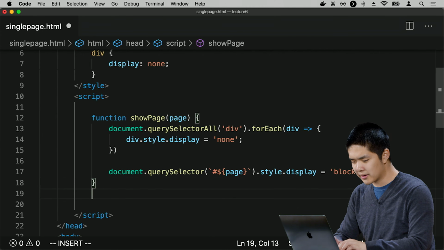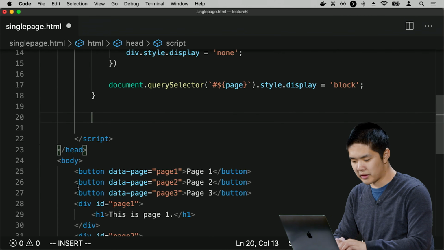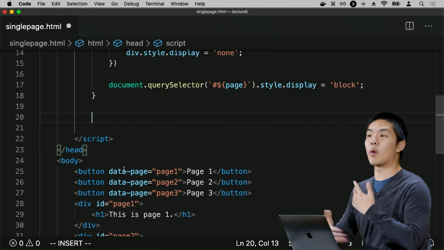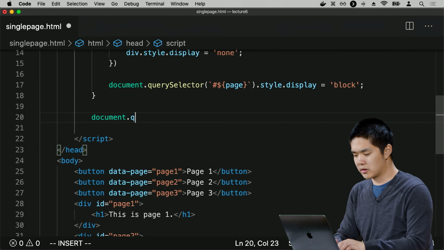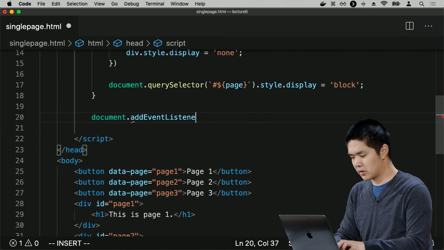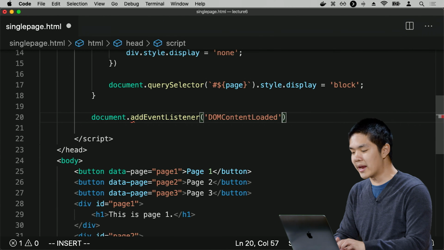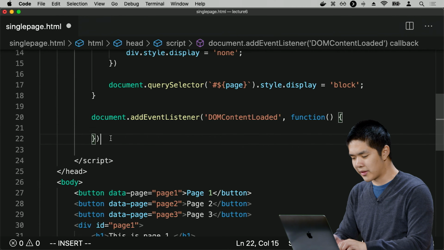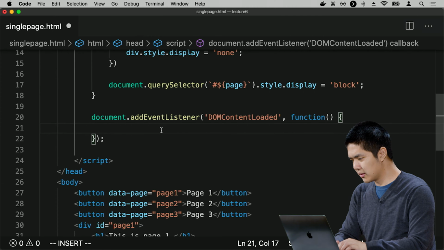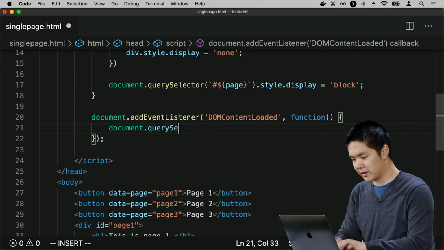In order to do that, I want to attach some event listeners to these buttons, which means I need to wait until those buttons have loaded onto the page. So we'll use document.addEventListener with DOMContentLoaded, waiting until all of the content on the page has been loaded. And then, and only then, let's go ahead and querySelectorAll for all of the buttons.